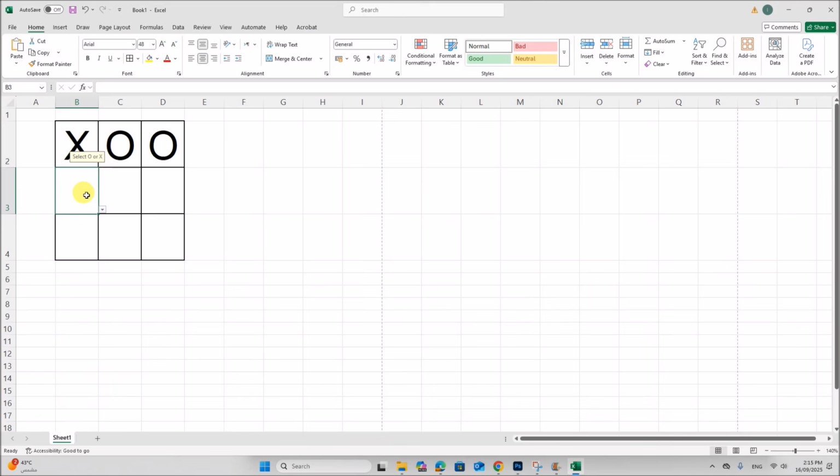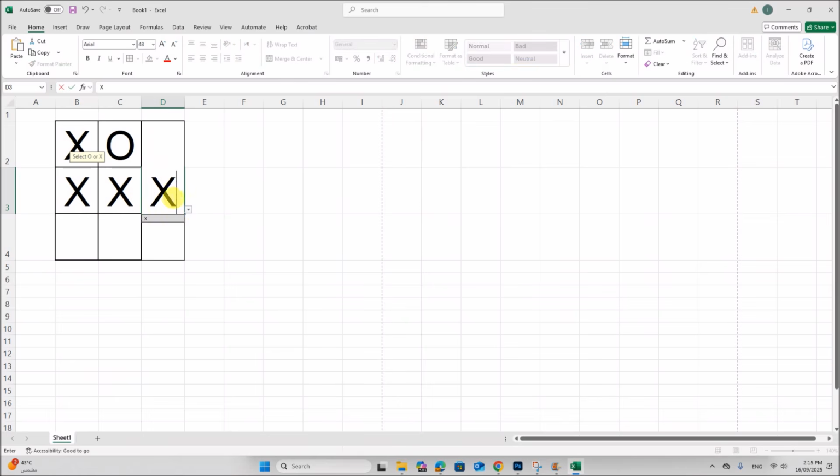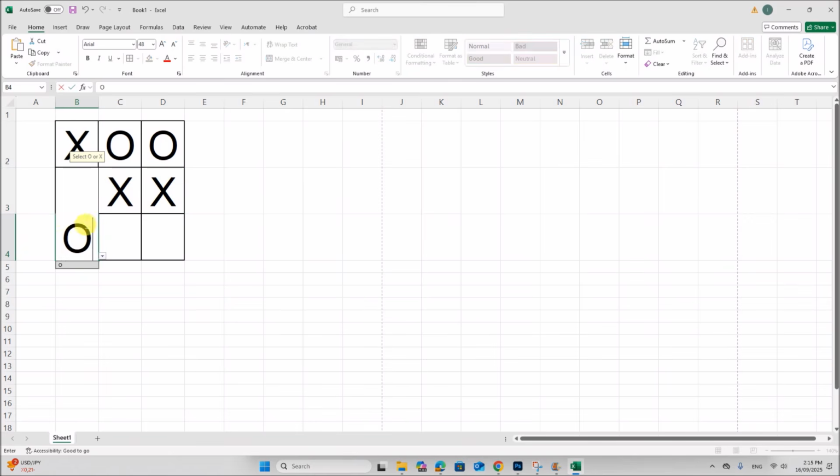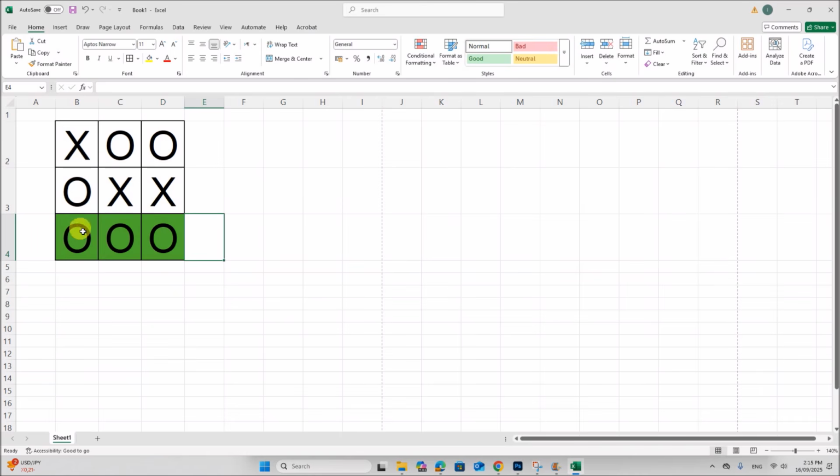Now I'll give X here. It's working. I'll try O here. So horizontally it's working for all rows. Now we have to do the settings similarly for the columns.